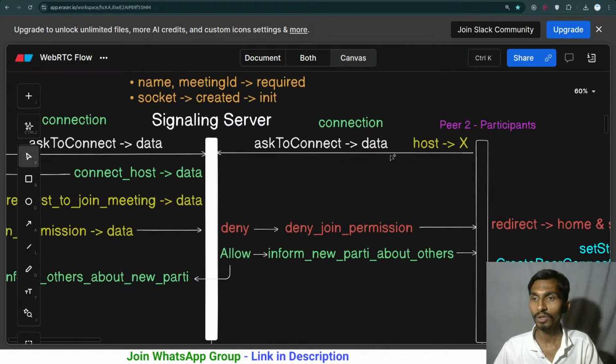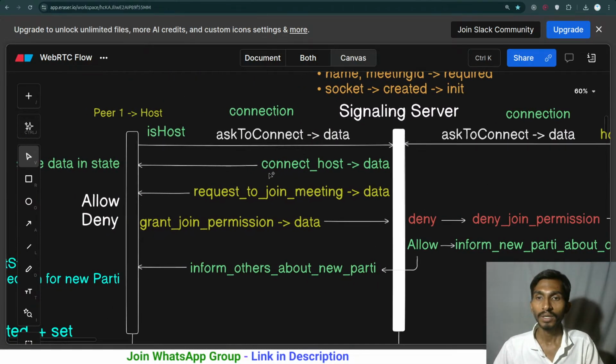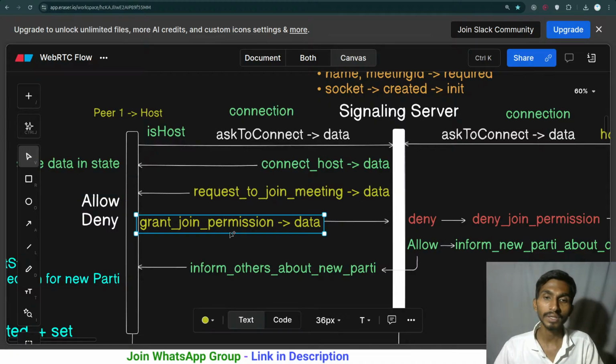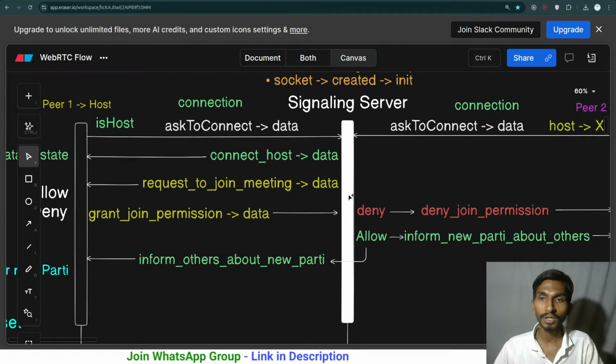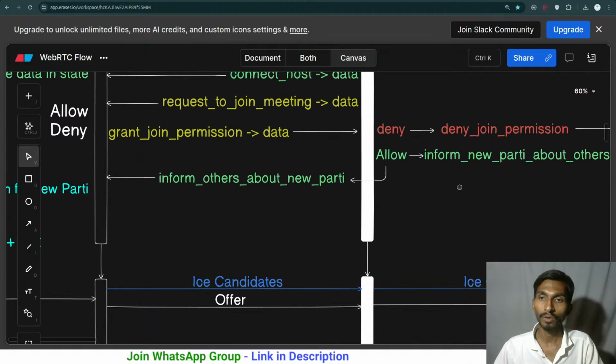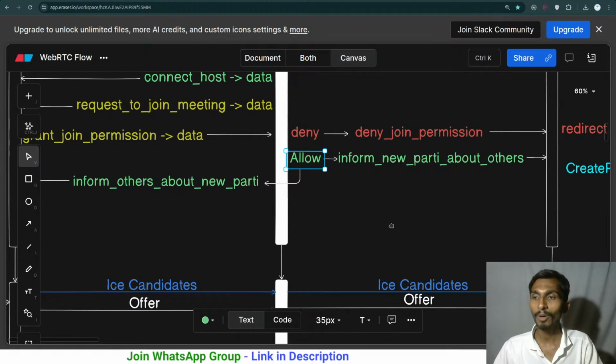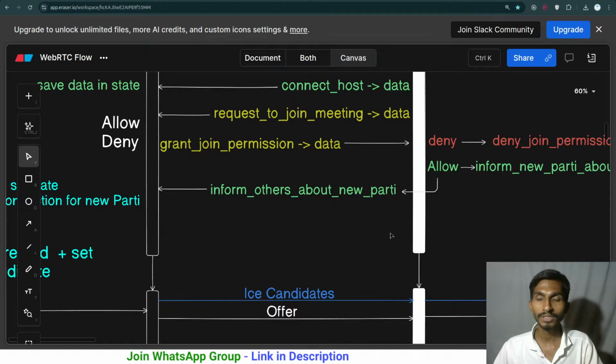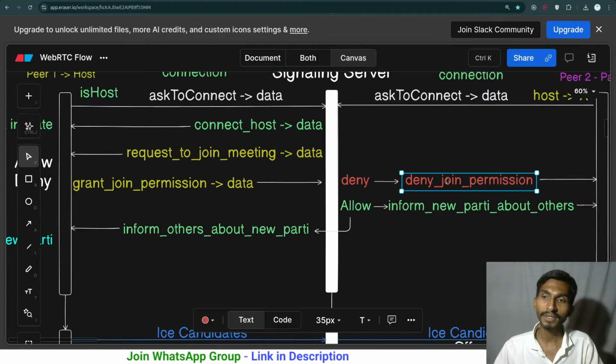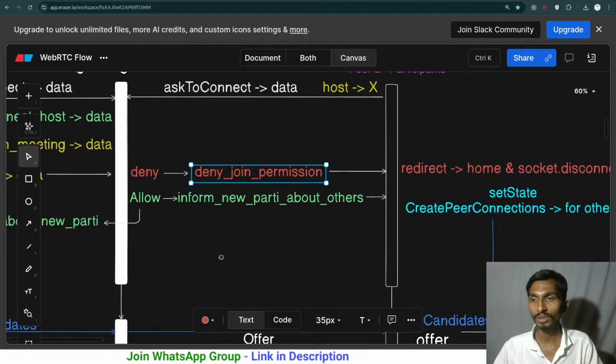After that, what will happen? Another person tried to join the meeting, then a request got sent to the host, allowed or denied, and after that the grant join permission event got triggered to the signaling server. Then if the host actually allowed, then inform the new participant about others, and inform others about the new participant. If the host denied, then deny join permission, and that is it.